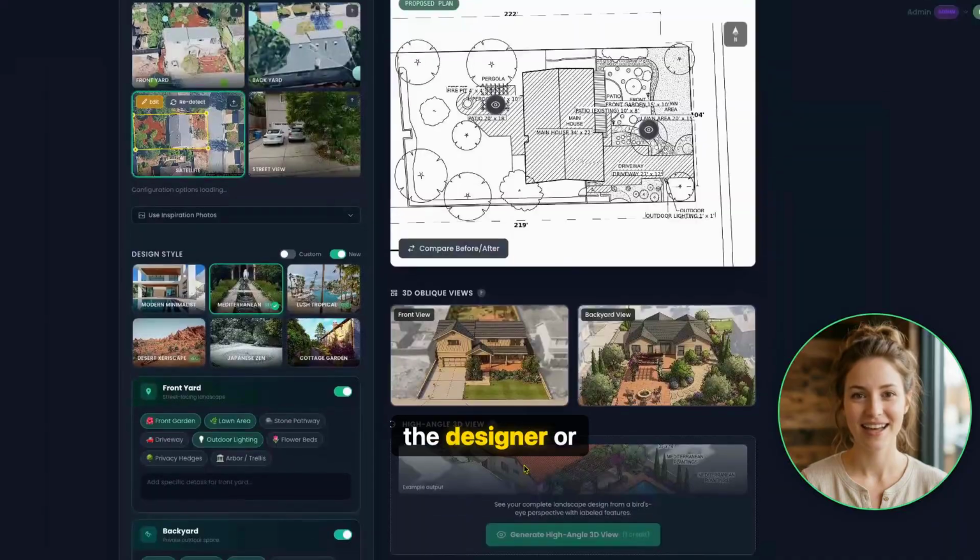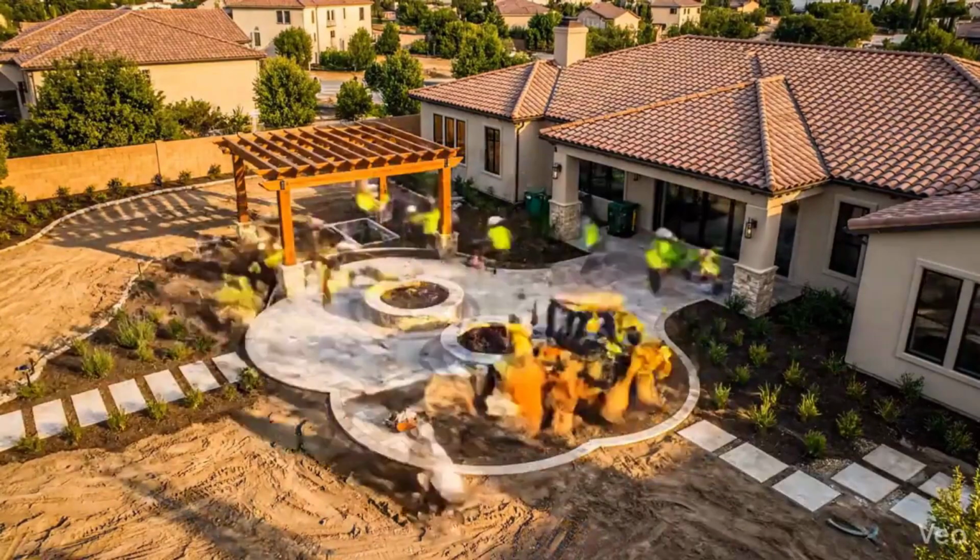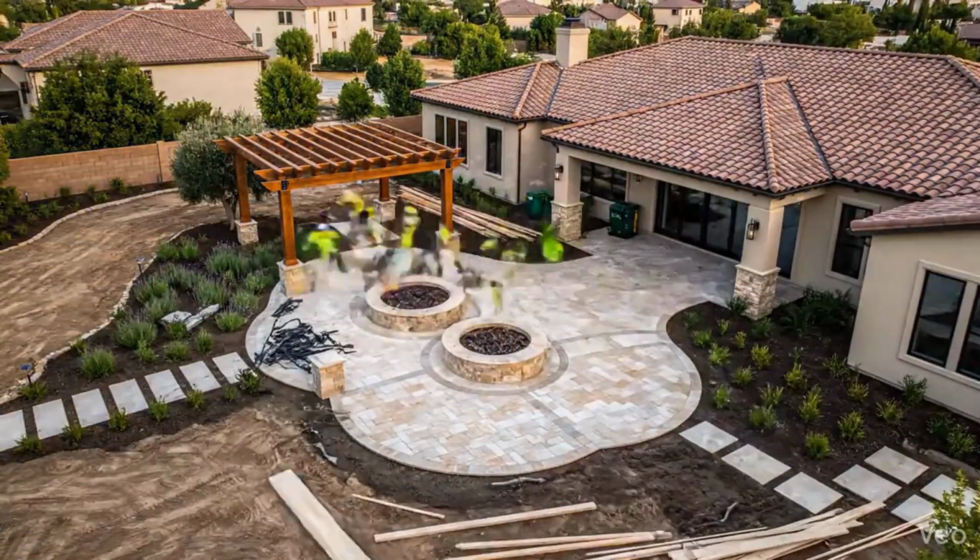And then ask the designer or the general contractor. Now let me show you the 8-second construction montage of this beautiful yard.